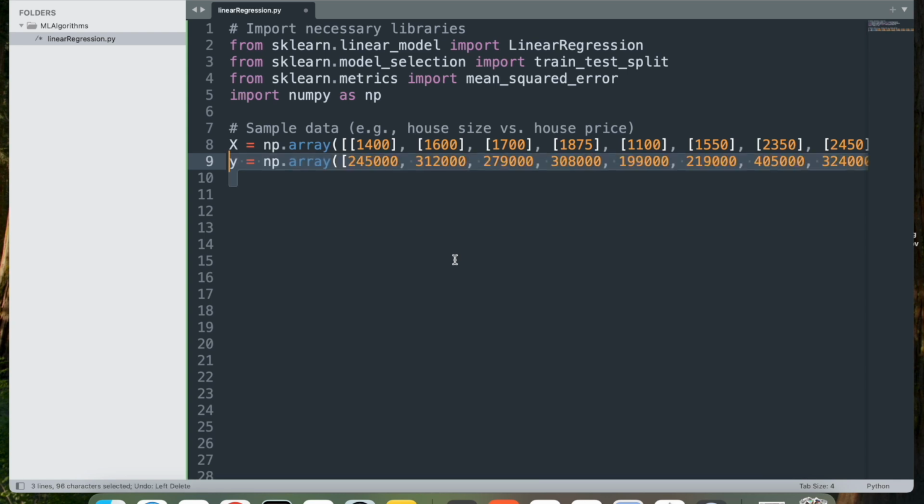Next, let's do for y, and this is y equal to np.array, and I've added some values which are house prices. This defines the target data y as a numpy array containing house prices. Each value in y represents the price corresponding to house size in x. So that's what this is.